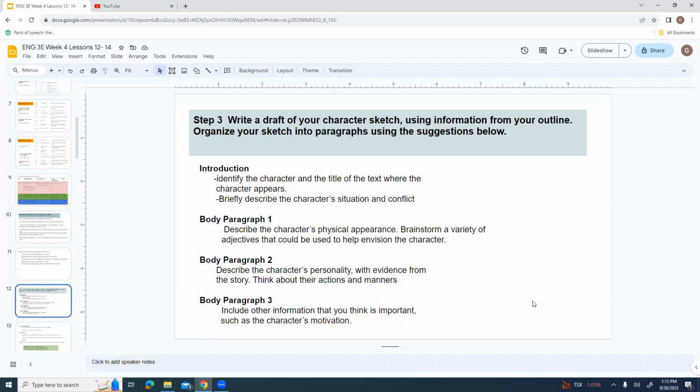Body paragraph number 3, include any other information that you think is important, such as the character's motivation. A really common theme you'll see in some movies is where in the first 5 minutes you find out someone's stolen their daughter, and then 90% of the movie is them fighting and killing people trying to get their daughter back. If you hadn't seen that first 5 minutes to know their motivation, that they're trying to get back to their daughter, you might just think this character is pure evil. But because you know that motivation, it changes how you think about the character.